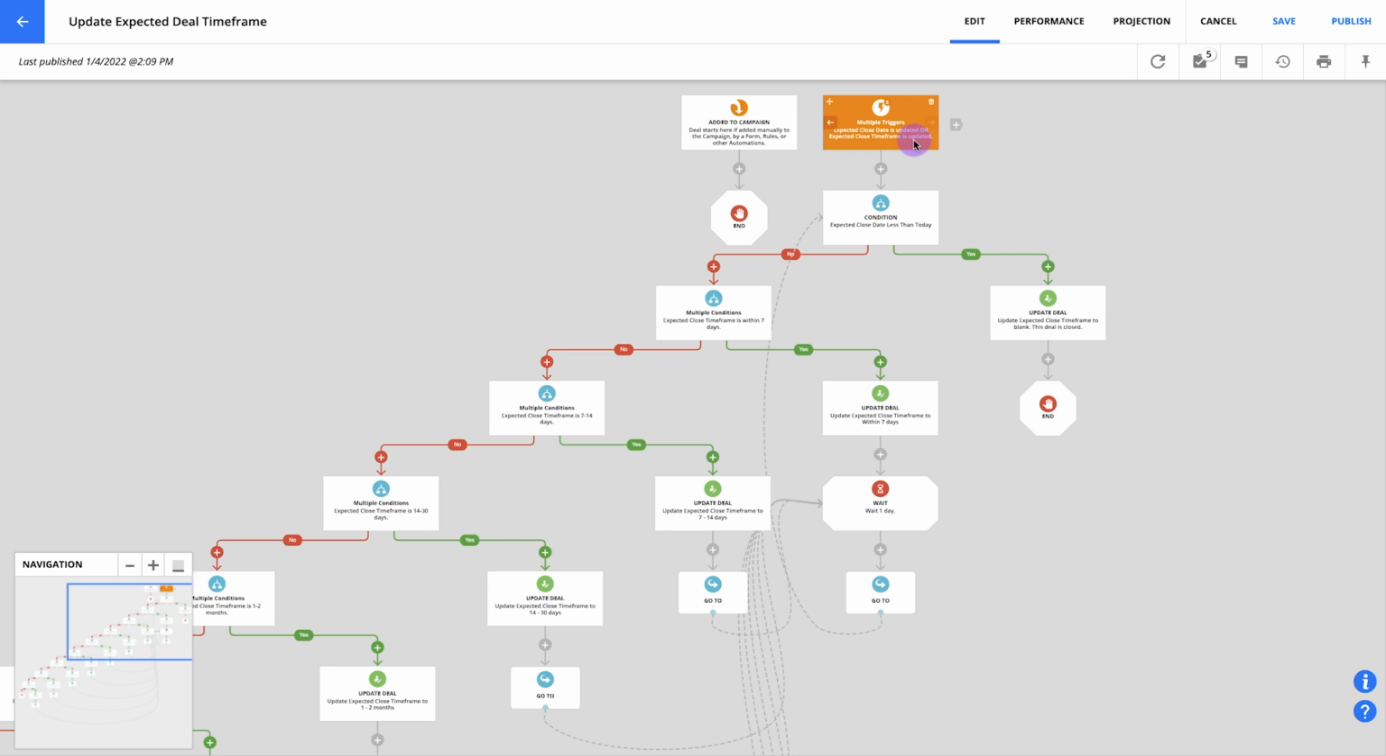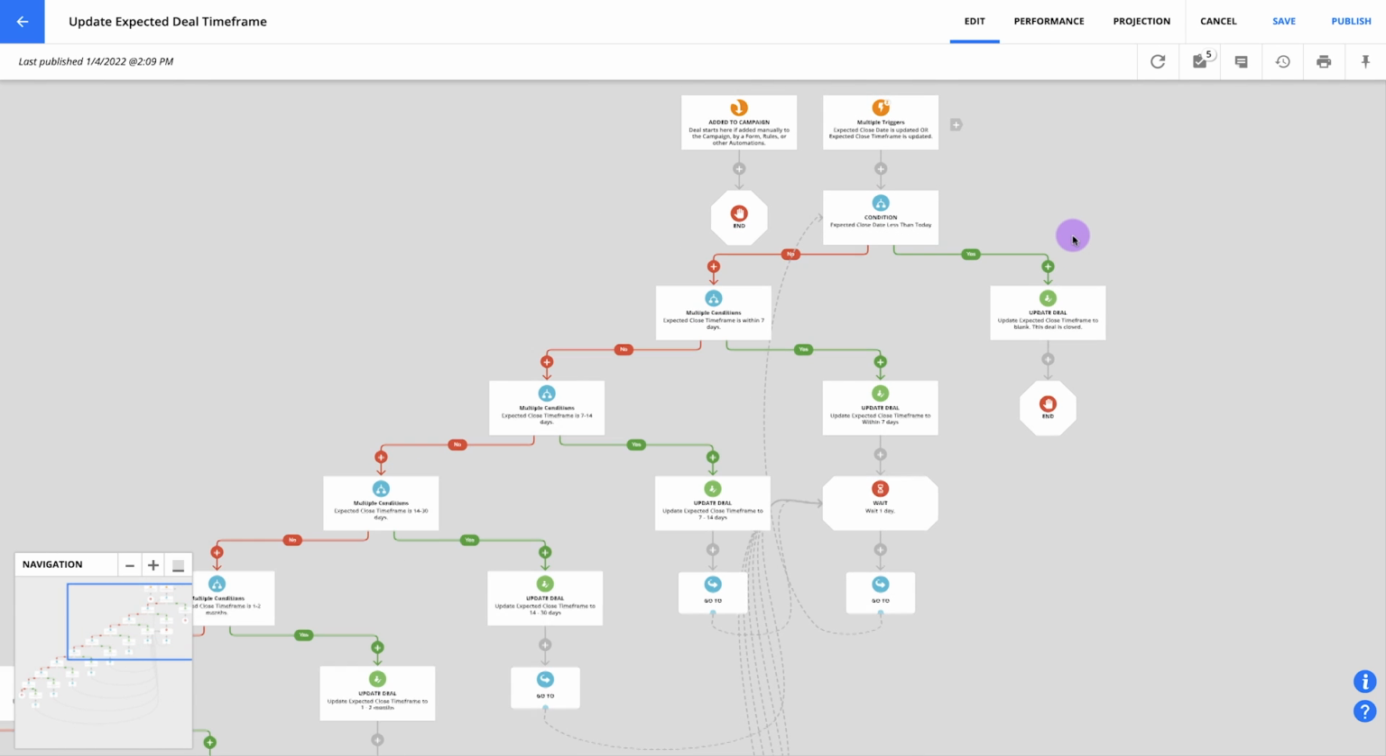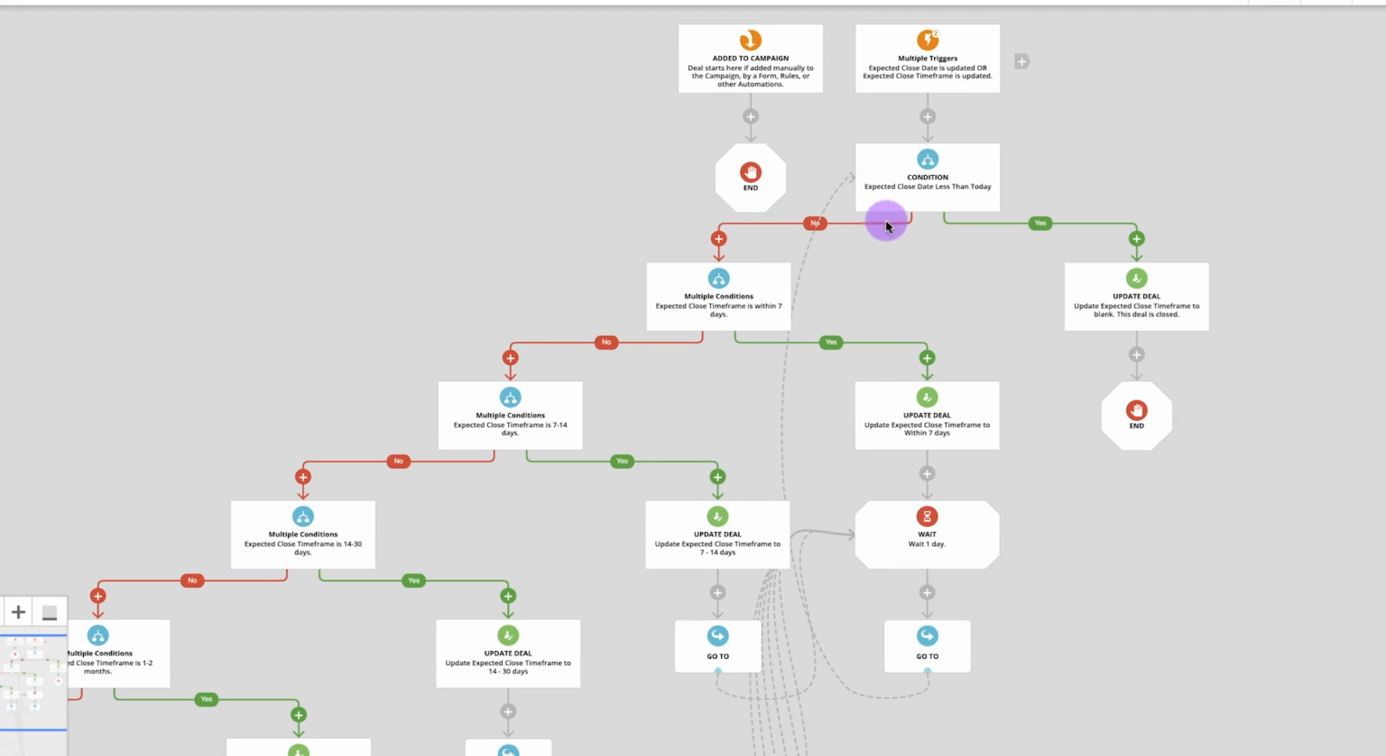Let's take a look. You can see that the trigger activates whenever you update the expected close date or expected close timeframe fields manually. The automation then takes over, and based on the date you entered and its relationship to today, it will automatically update the expected close timeframe field.